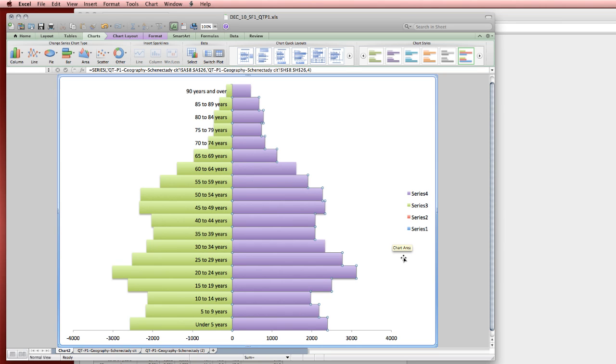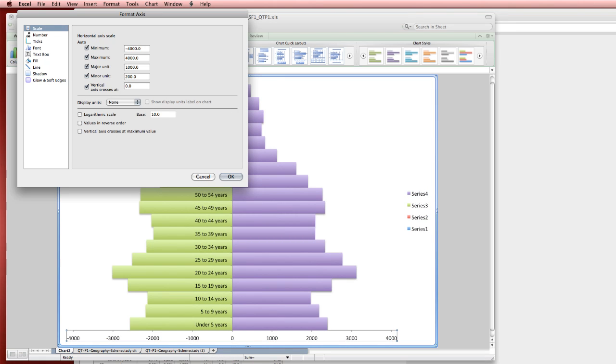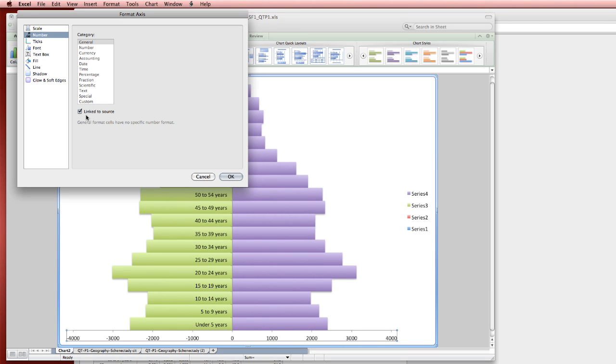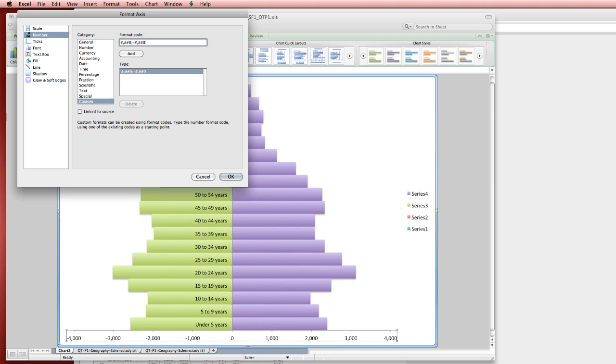To get rid of the negative numbers for the male side of the chart, right-click on the horizontal axis. And select Format Axis. Under Number, uncheck this box, click Custom, and under Format Code, type in 0, semicolon 0. And add, and then select OK.